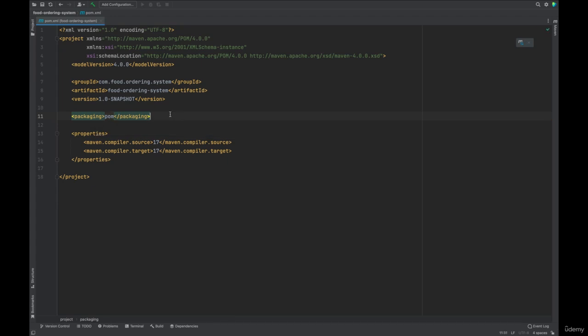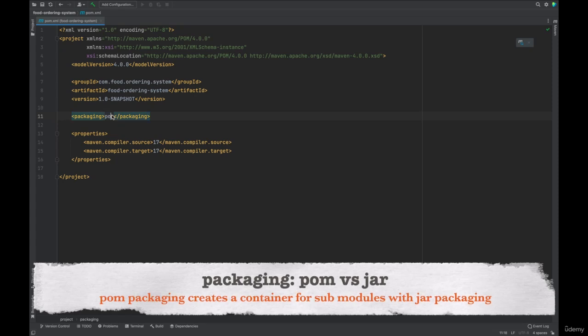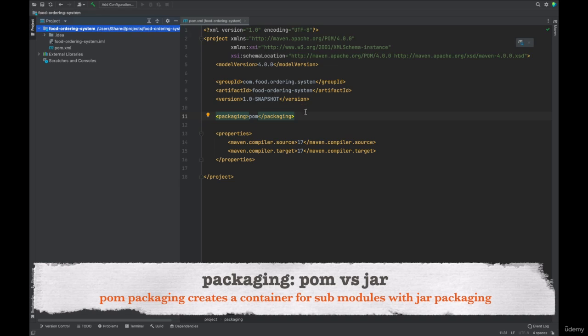Here we can use two types of packaging, POM or jar. The default one is jar, and it will create a jar file from the module. For the main project, it doesn't make sense to use a jar packaging, as there is no source code. So I set it as POM here, and make it the parent POM.xml file for the child services and modules.